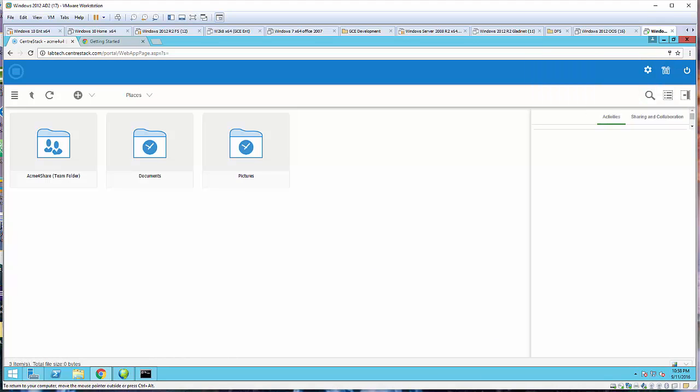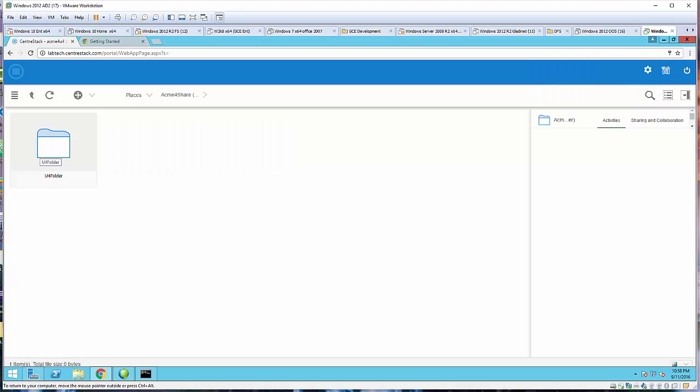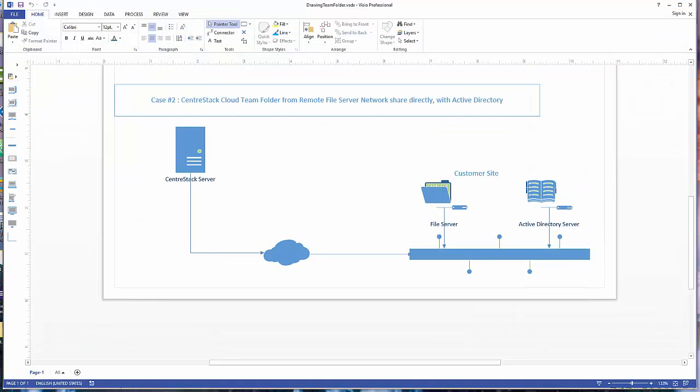And now I logged in as U4 and click on the same share folder, and then the U4 folder shows up, but not the U3 folder. So then the access-based enumeration simulation works, right? So you can hide the folder the user doesn't have permission to. As a quick review, the CentreStack server is in the data center, and then the file server and Active Directory are in the local office, and then the network share gets elevated into the cloud as a team folder. Thank you.